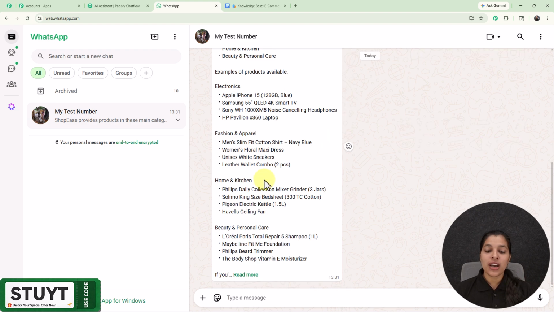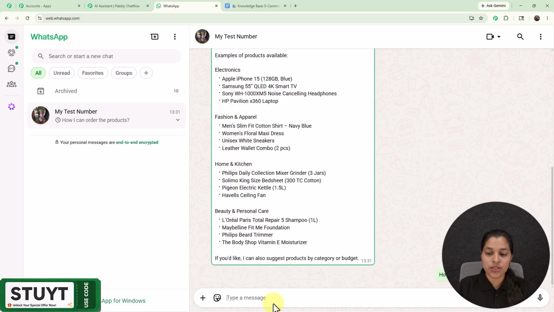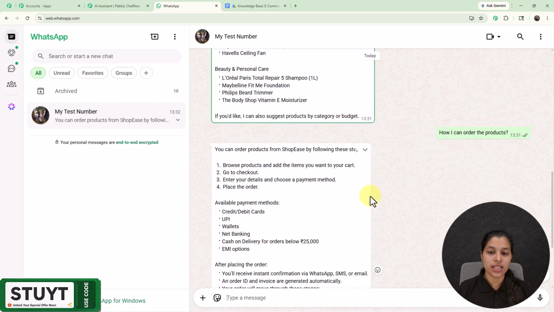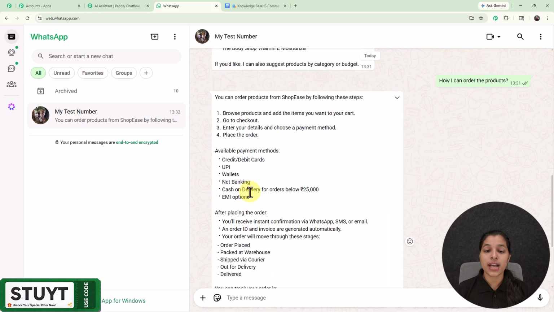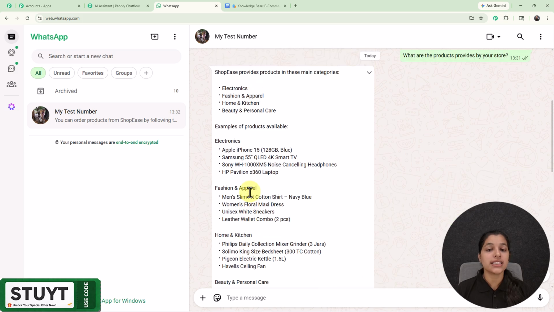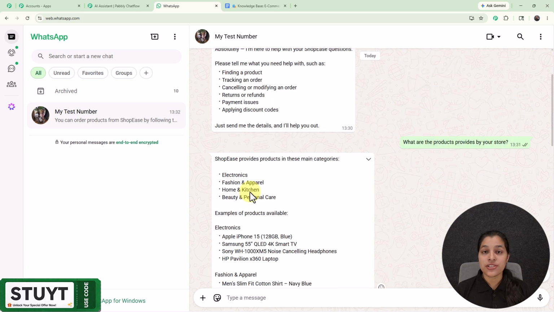Now let's enter one more question to check how it is responding. So here I'm going to enter this question, that is, how I can order the products. And here you can check out that I'm getting the answer consisting of the steps for ordering the products. So now you have seen that my AI assistant is providing me all the details according to the question which I'm asking. Now you might be thinking how it is doing so.